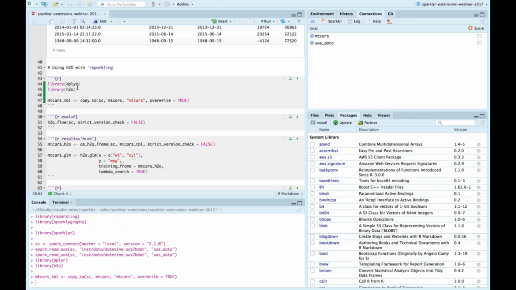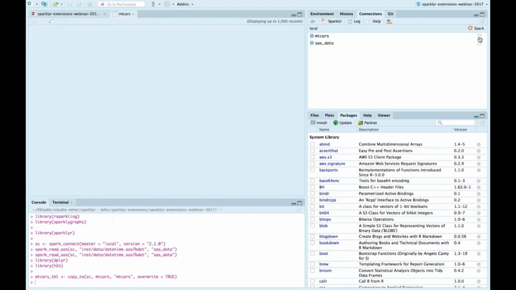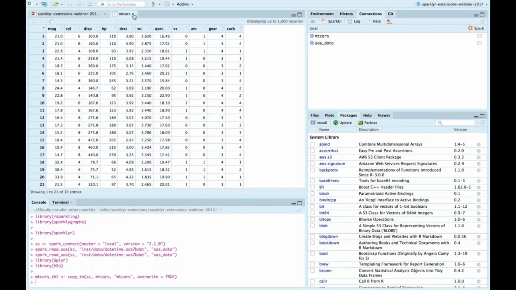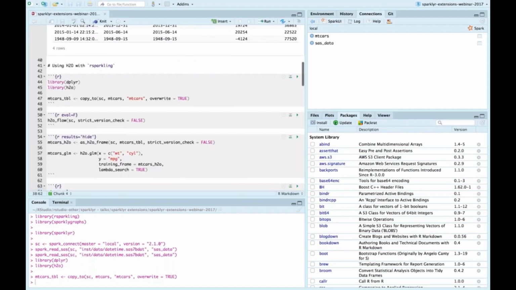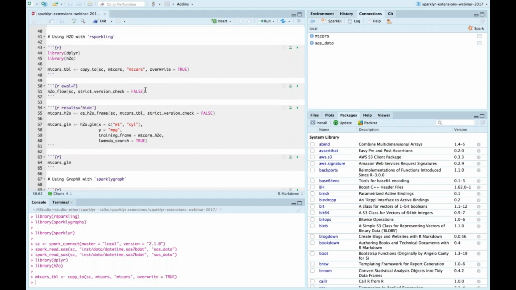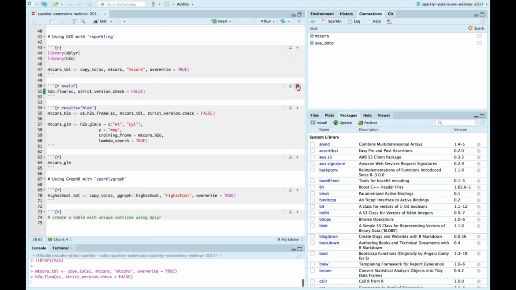To get us started, we're going to load dplyr and copy some data. You can see the data has loaded, and we can take a quick peek. Just the cars table that we're all familiar with. And the interesting thing here is, even though we haven't done much in our code ourselves, a lot of things have happened on the back end in Spark.